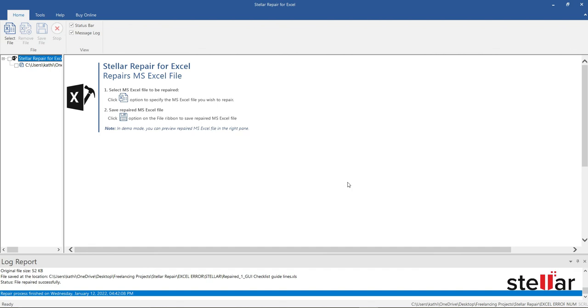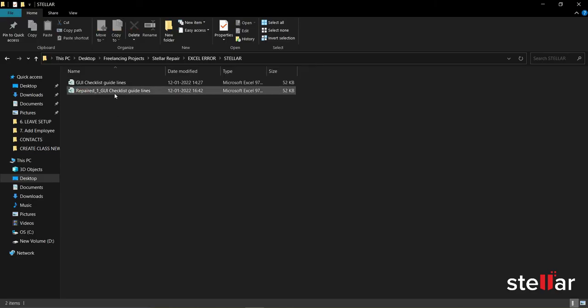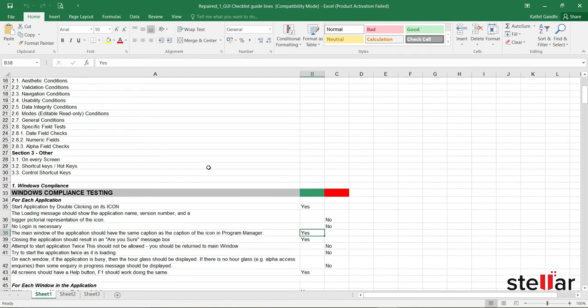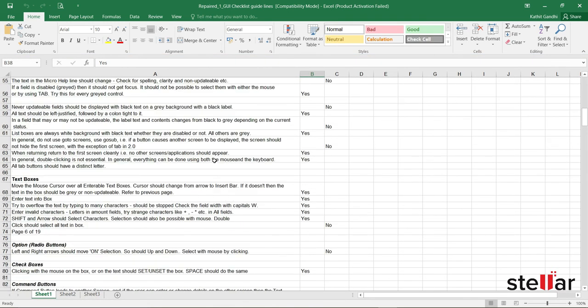Let's check the repaired file. As you can see, the Excel file now opens with all the data intact.